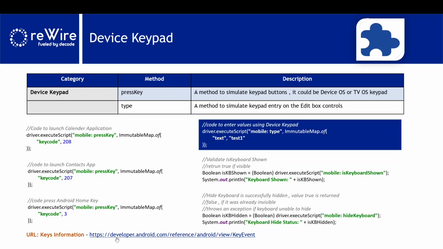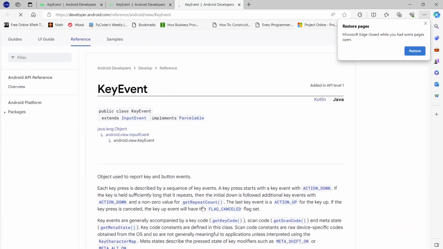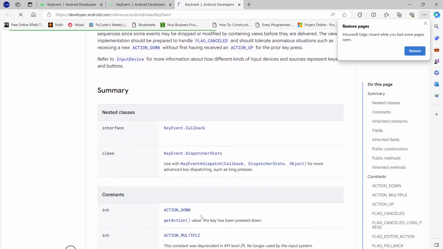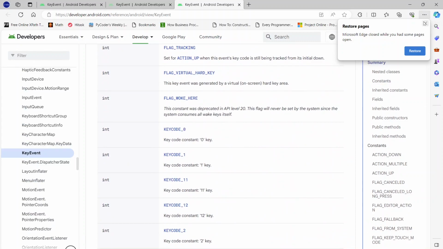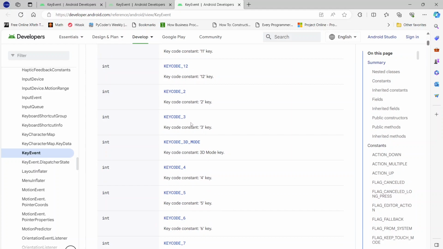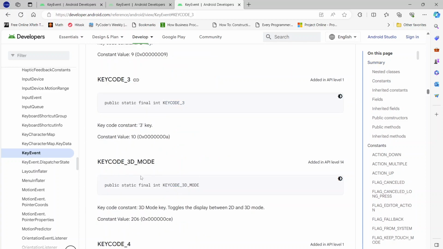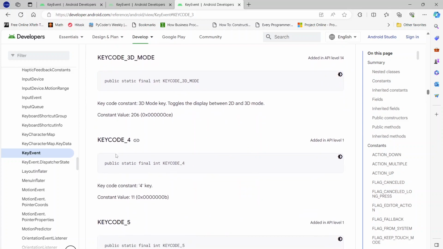So this is the link. I click on that one, it will go to the key events screen. See, on the left side it is available, you can search it out. This is key code 3. You click on the key, and you can see the constant value is 206, keycode 4, constant value is 11.